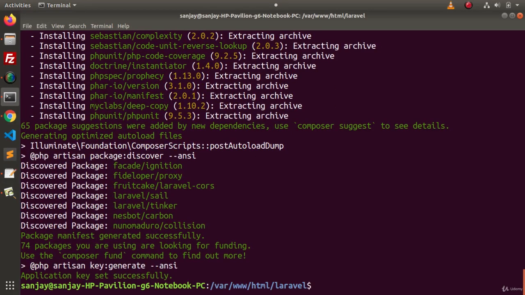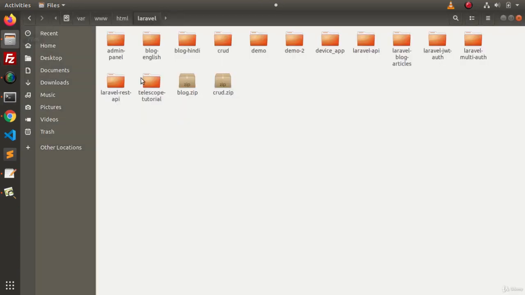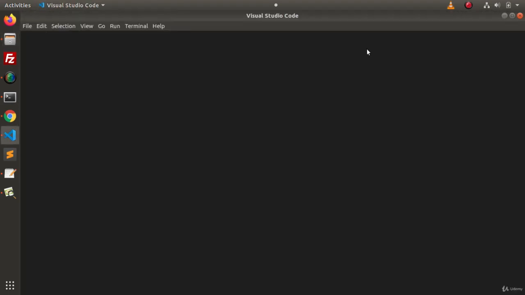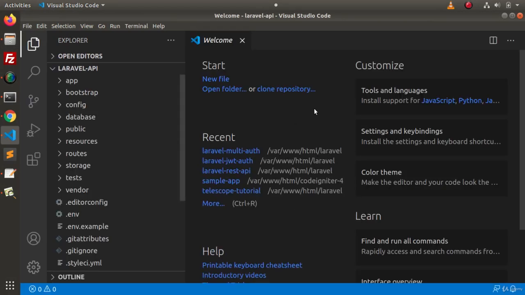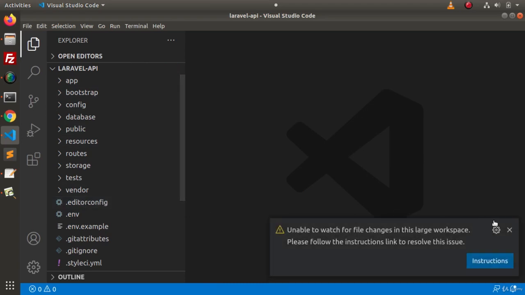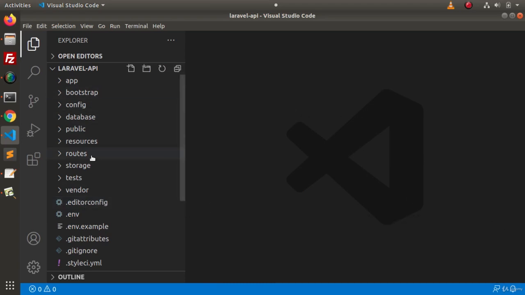And successfully, as we can see, the installation has finished. If we go inside this directory structure, inside this Laravel folder, here is the folder that we have installed. If I open this folder in VS Code, you can open this folder in any of your favorite editors. So successfully we have installed it. Now next, we need to connect with a database.